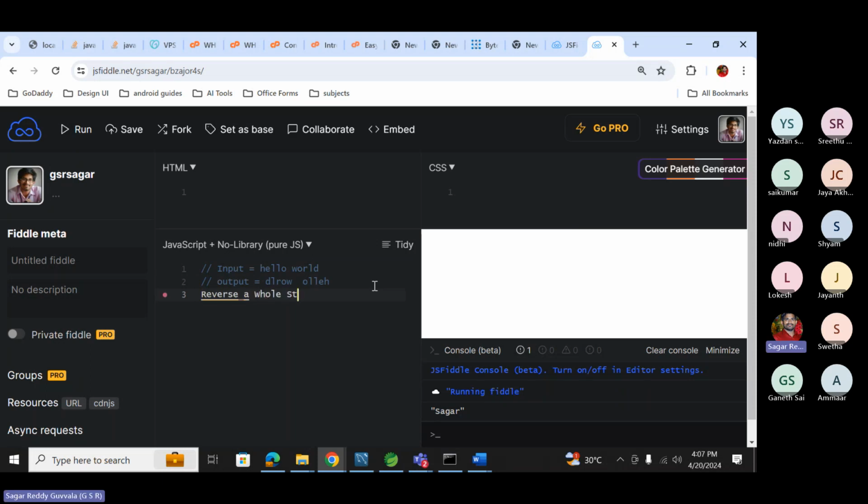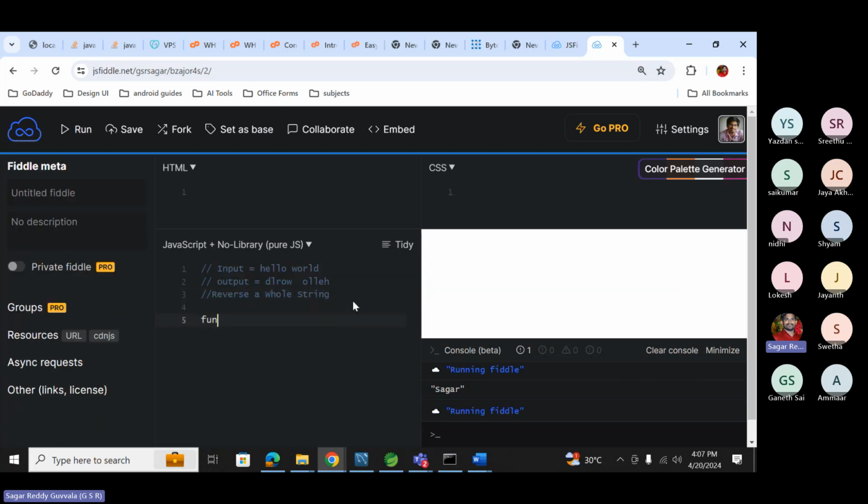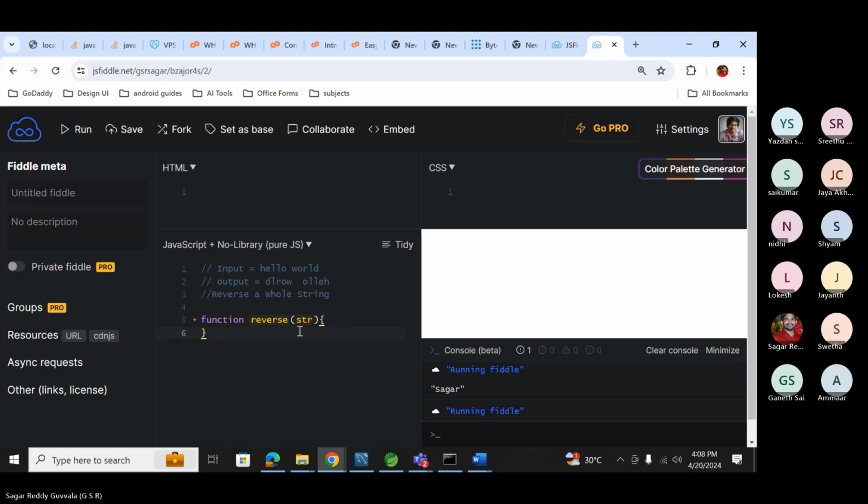You got it, right? You have already done for loops, right? So now write a function reverse. It will take an input which is a string. Let's name it str. It will take an input and return something. Put a return statement so that there is no confusion.